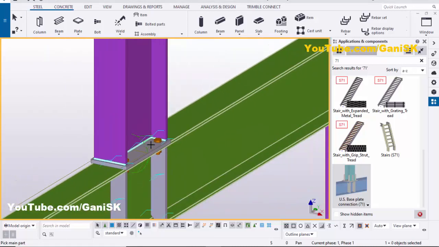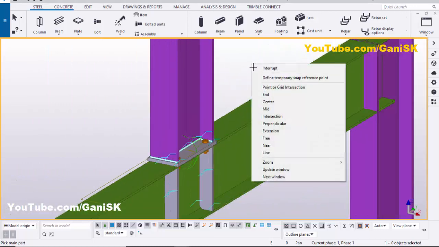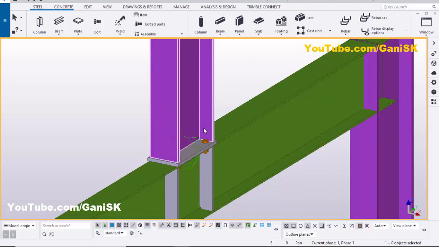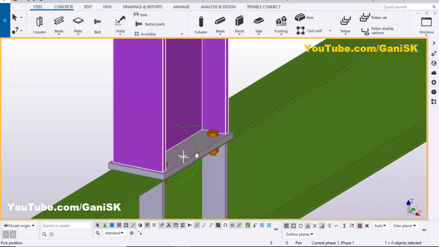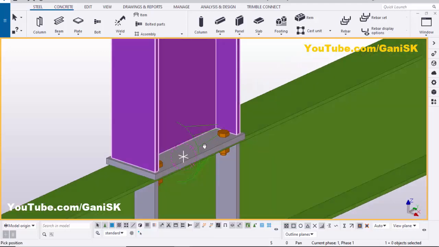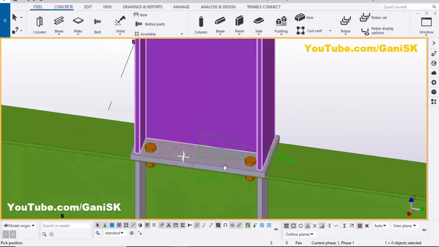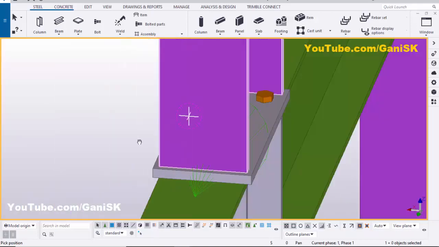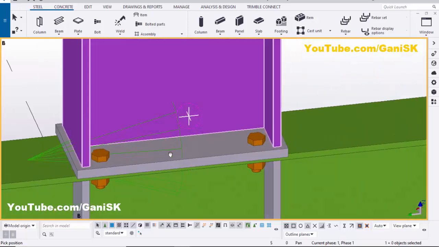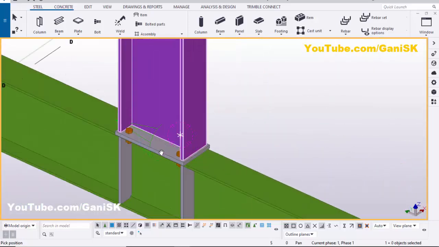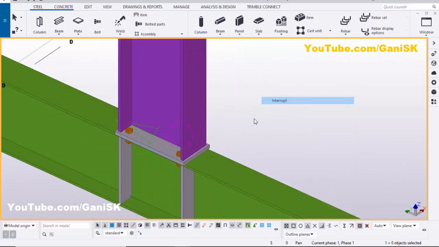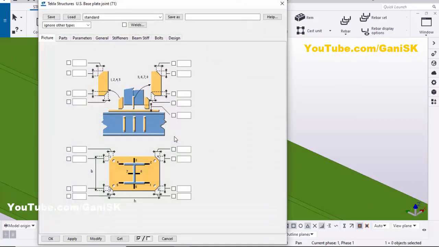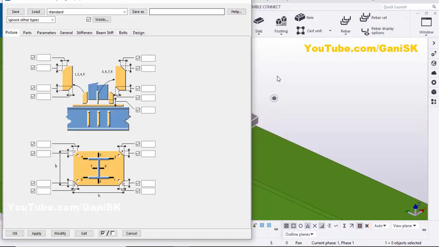just like this. Now close this window, right click on mouse, interrupt, click on space, right click on mouse, review. Okay, use the shortcut Ctrl R and pick the position and use the left mouse button to rotate like this. Okay, now we have the connection by default like this. To edit this connection, double click on it, double click on base plate. Now you will get this window.